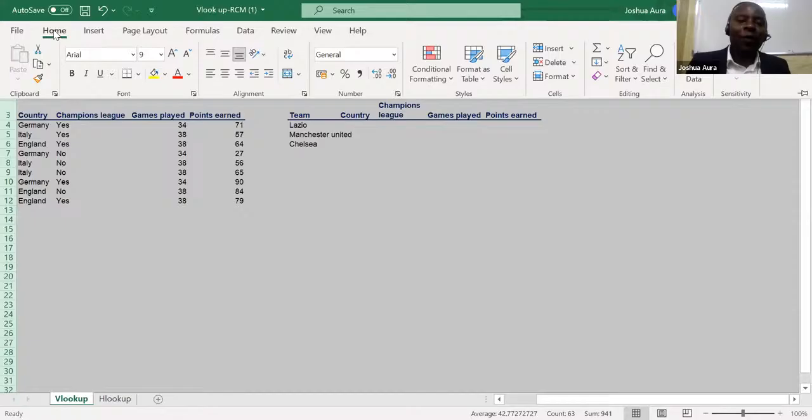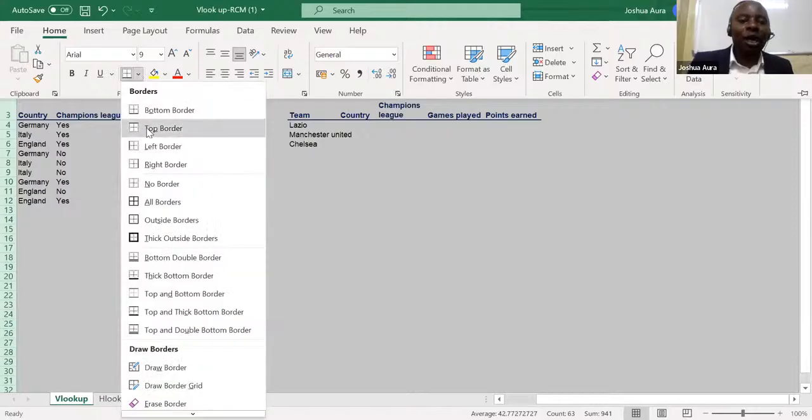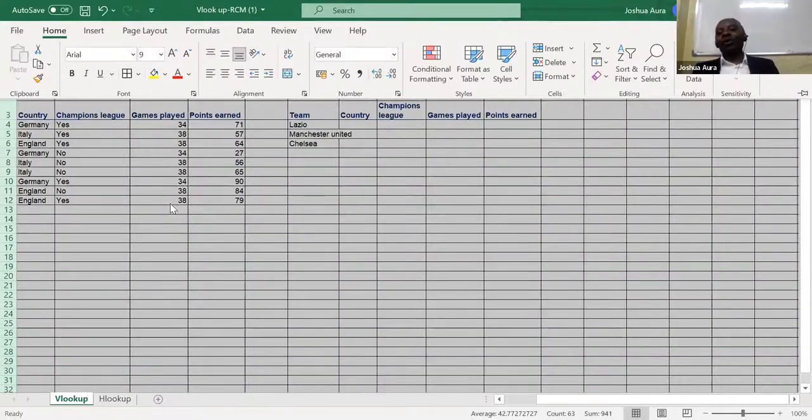right? In the Home function, you are able to see these grids. So in these grids here, I'll be able to click on All Borders. I would want to have all borders imposed on this Excel worksheet. So when I click All, you are able to see what is happening there. Right. So now I have been able to place borders all over.